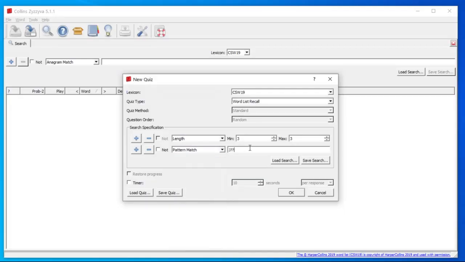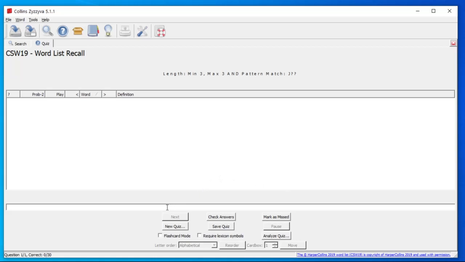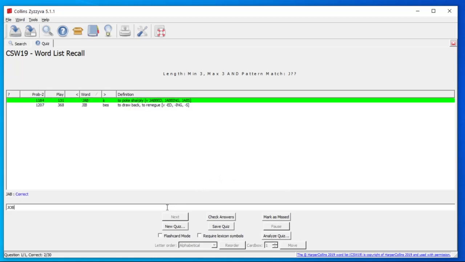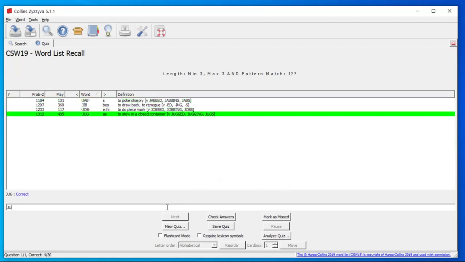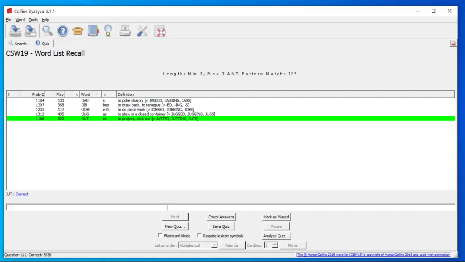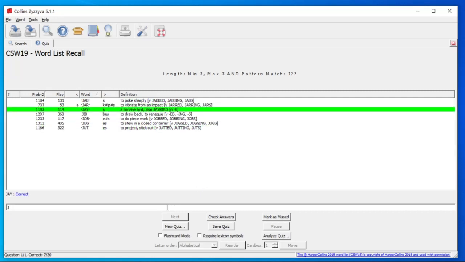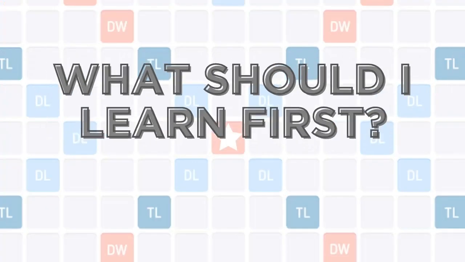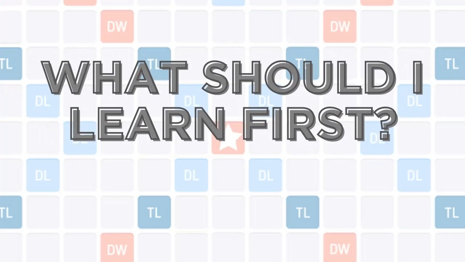You can use this technique for subsets of the 3 and 4 letter words as well, but I find that once you hit 5 letter words and longer, this method becomes too inefficient to be worth your time. Another closely related question I get all the time is, which words should I learn first? So I made a very, very unscientific tier list.